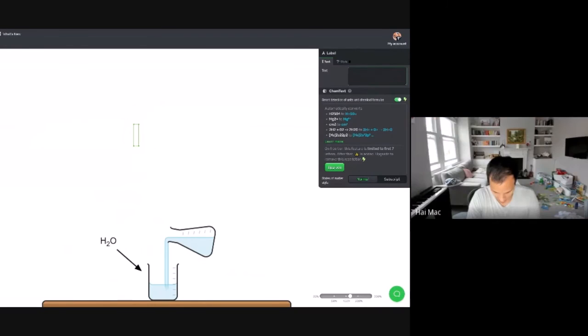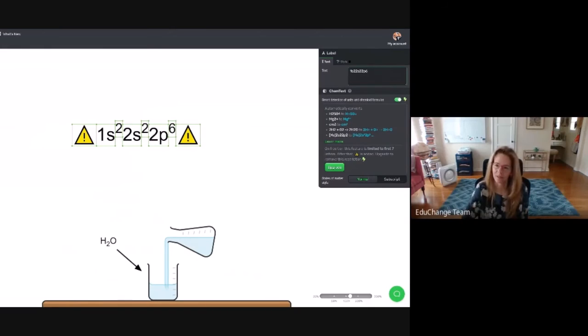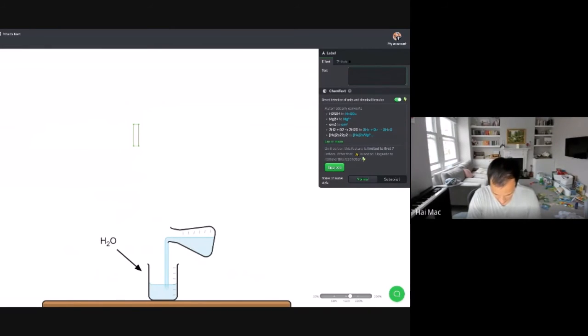You can type in, I think these are called electronic configurations. Oops, sorry. That formats as well. Other time-saving features, for example, volume. If you type in something like this, it will auto-format it. It will also detect if it's not something valid, like kilometers, and then it will do something different.